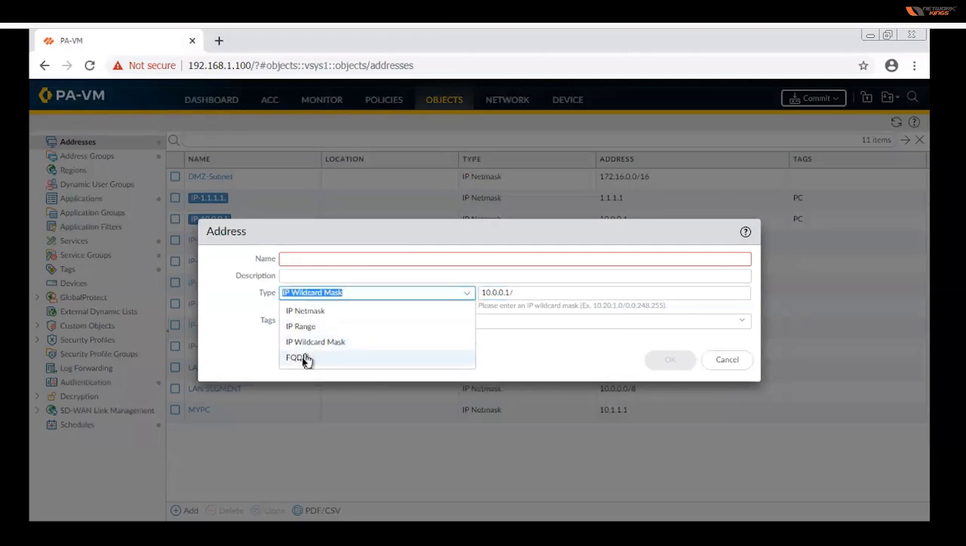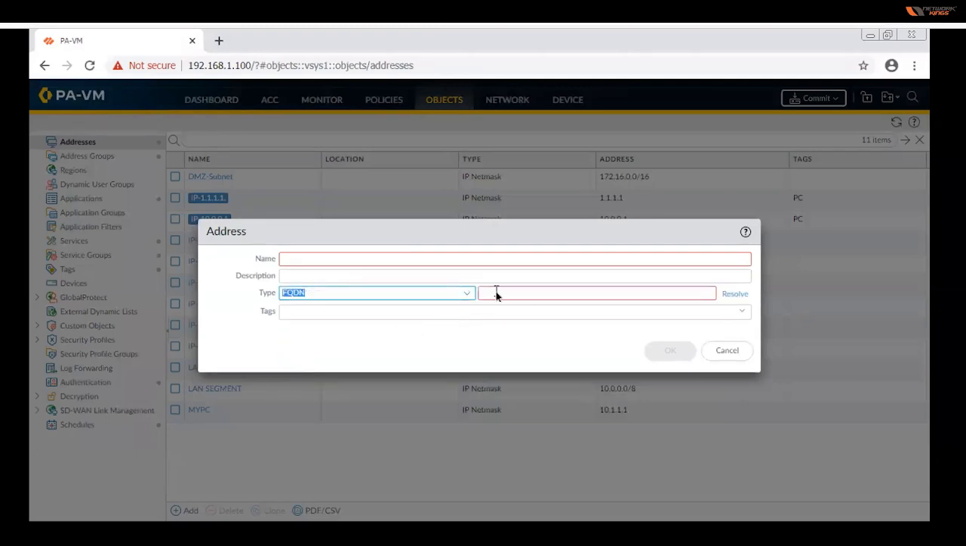Okay. And the third one is FQDN. What is FQDN? If you have any kind of FQDN like www.google.com, anything, guys, so either we can give a name, like Google website, anything. There is one more thing, resolve, guys.